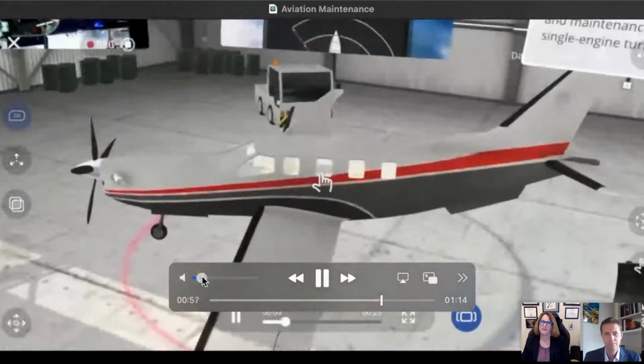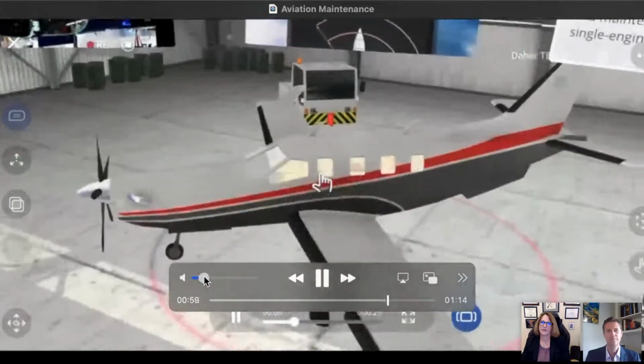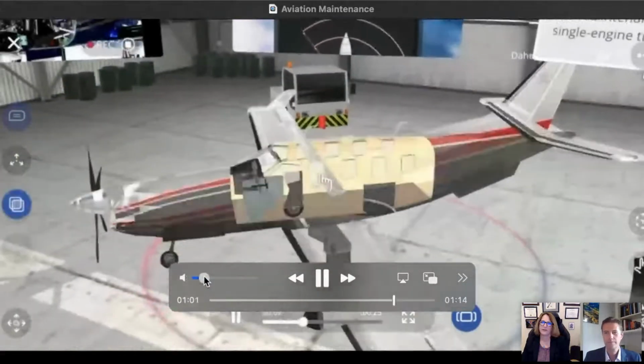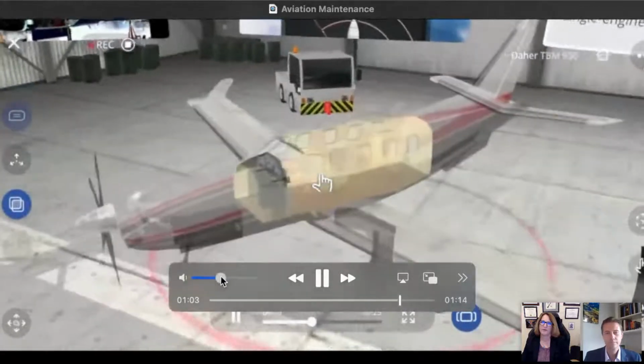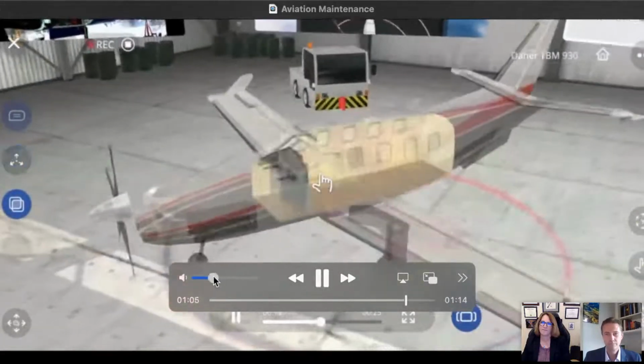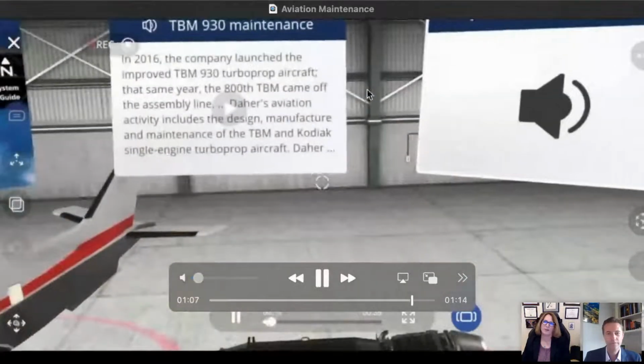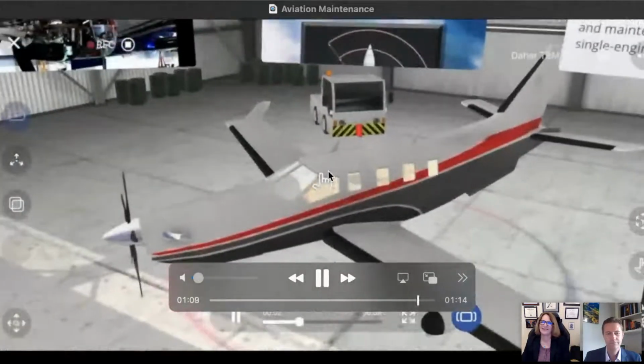So, and then I just went ahead and added in some videos, text, and more information, X-ray view. We also have an airplane tug back there. You can see.